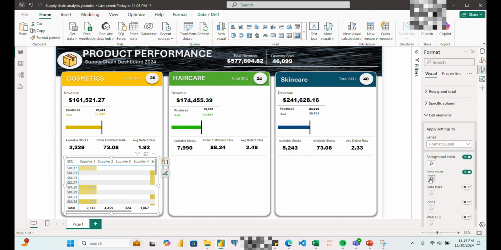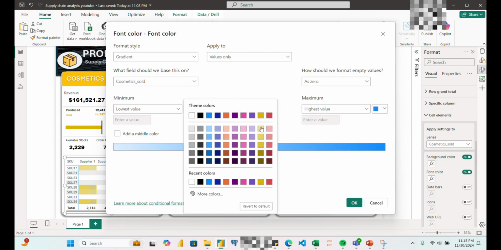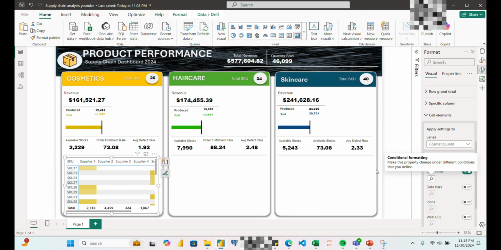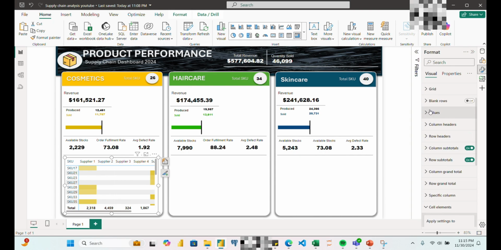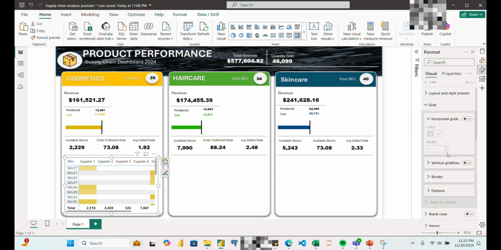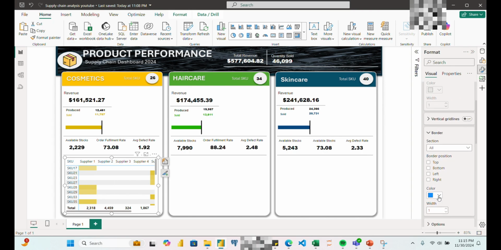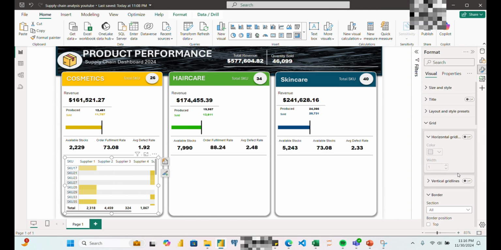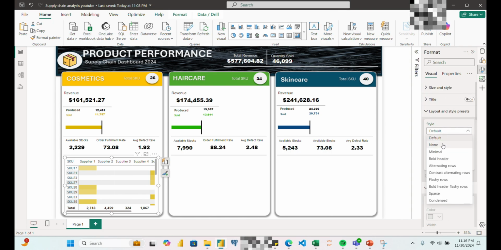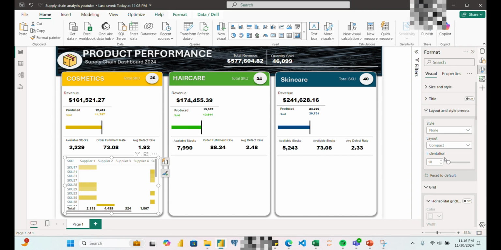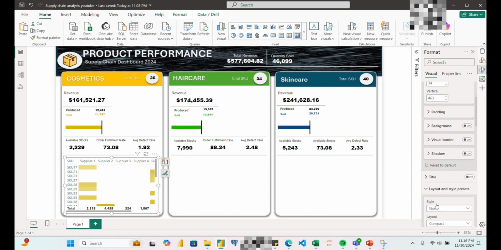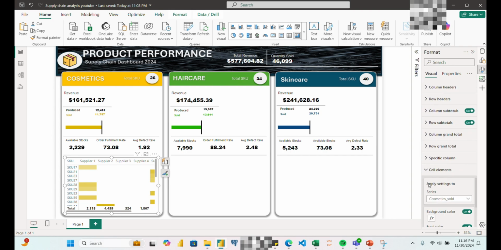I'll repeat the same process for the font color, just keeping in line with the consistent color scheme that we have here. I will again turn off the grid lines. So the border that has a green line, I'm going to change it to a gray color so that it blends. Once I have that sorted, I'm going to change the style to none. It should not have any color, it should not have any grid lines across it.